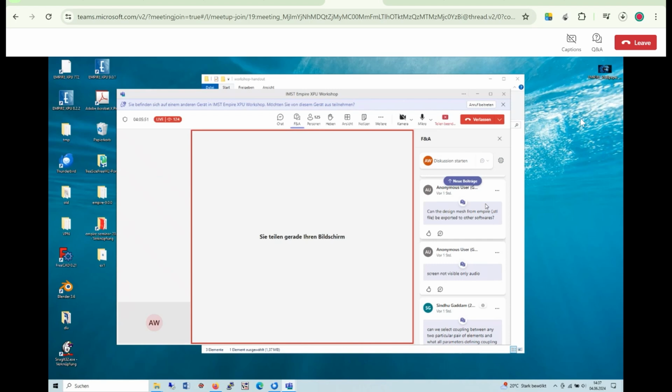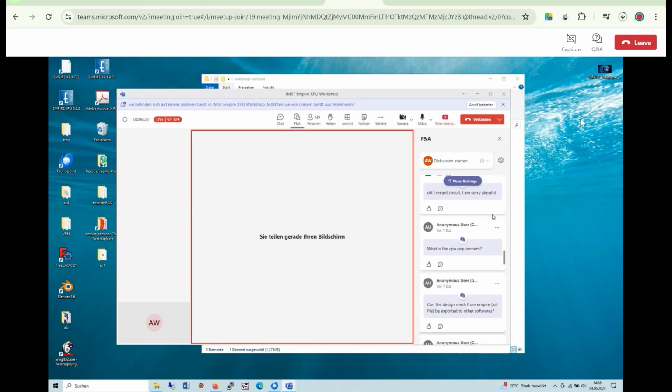Can the mesh from Empire be exported? So we can export mesh. The design mesh from MTL by STL, yes. STL can be used as export format. So we have different export formats. STL is one of them, but it's also a STEP format that can be used for export. But the STL is the free one, so you don't need an additional license for this.